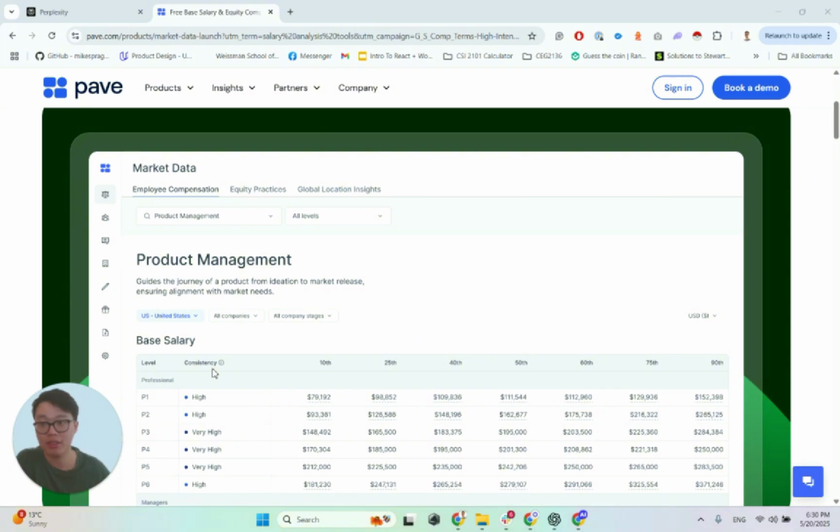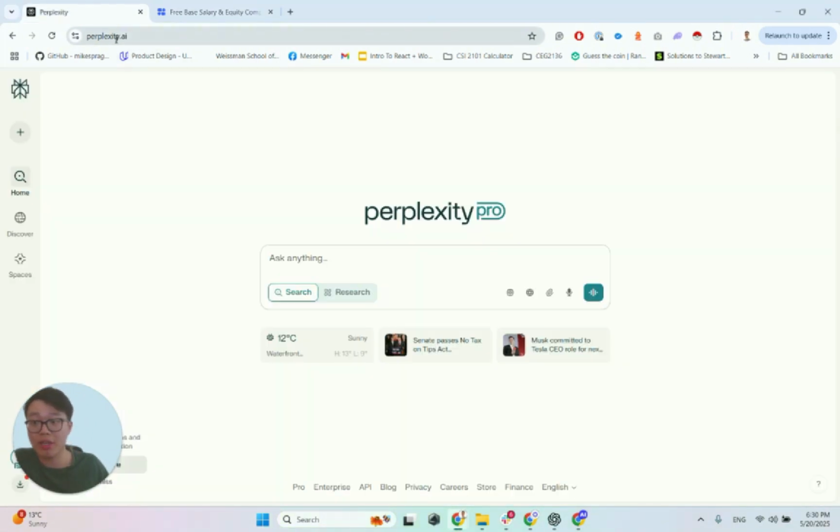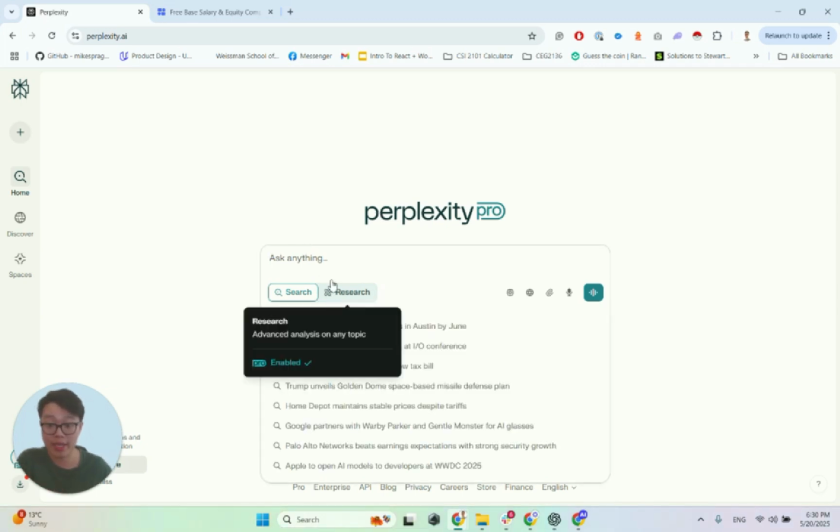The tool that I want to introduce today is called Perplexity. Some of you might have heard of it. What Perplexity does is almost like a GPT, but they specialize in search. In this case, we're trying to find out compensation analysis. Search is a great way to figure out, based on public data, what the salary ranges are. I'm going to quickly showcase an example.